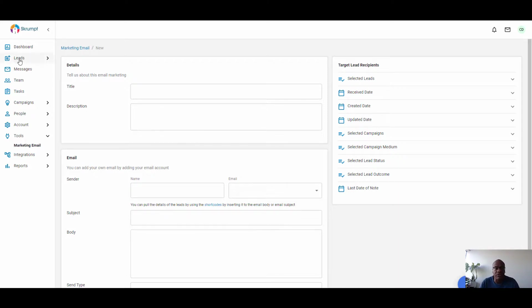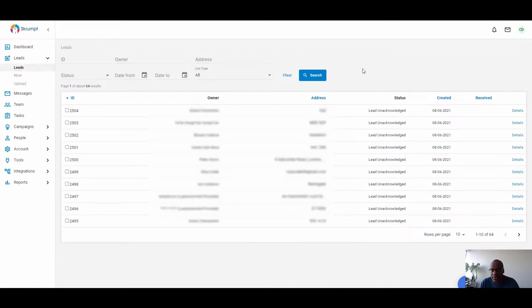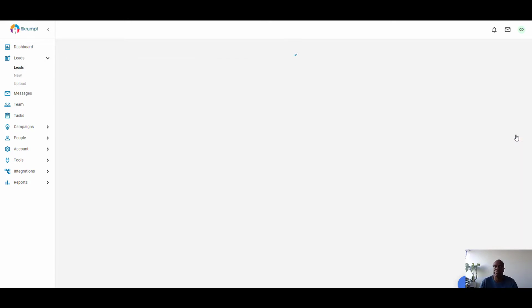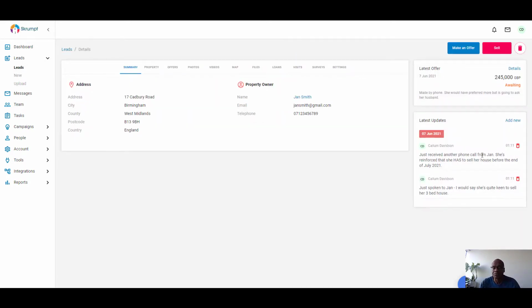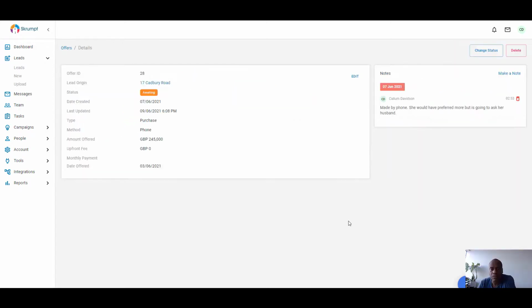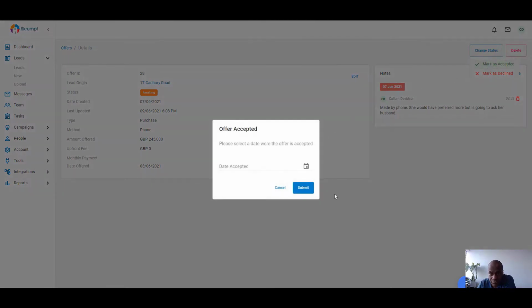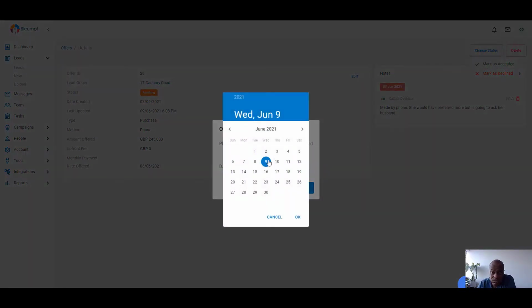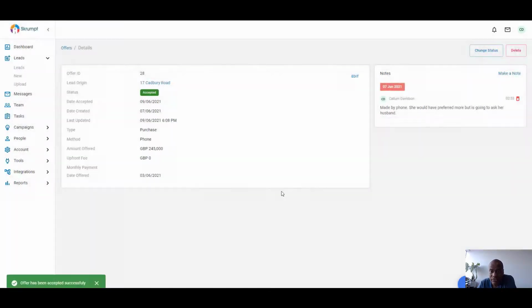Now the other thing is, if we just go back to our famous Jan, let's just go through here, this one that I created earlier. And let's go to the offer. So basically, obviously, if we want to change the status of this lead from awaiting, we just up here, change the status, mark it as being accepted, select the date, Wednesday the 9th of June, okay, and submit.